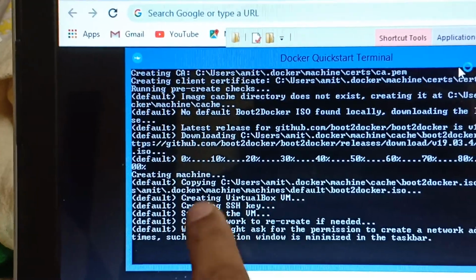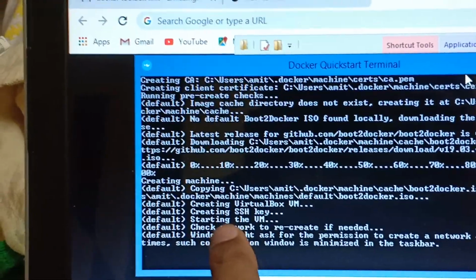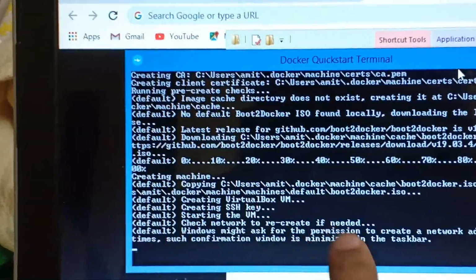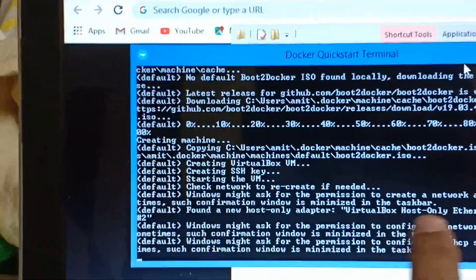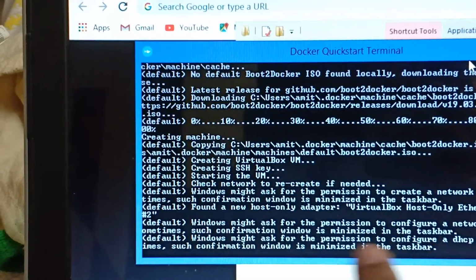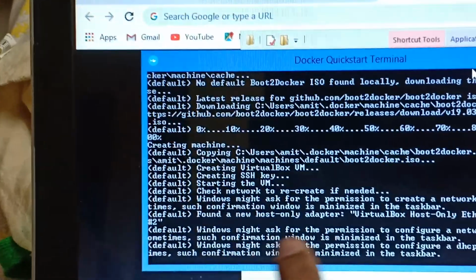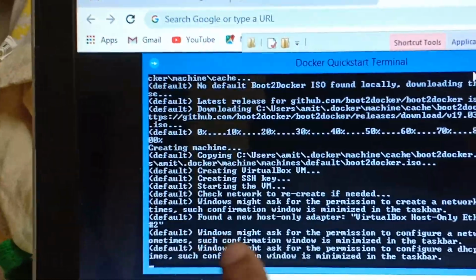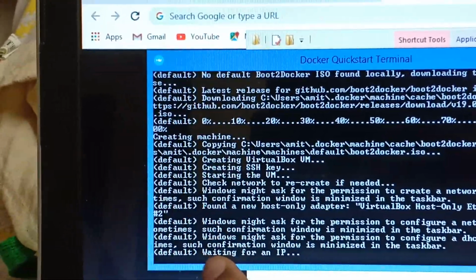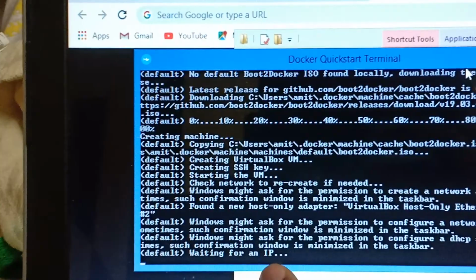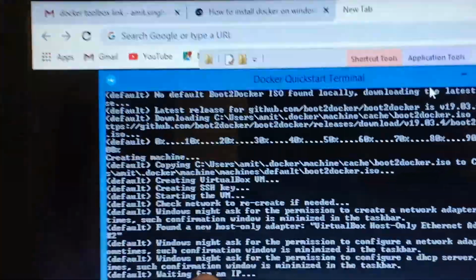And now it has created the VirtualBox, it has created the SSH, it is starting the VM, it is checking network to recreate if needed. Windows might ask found a new host only adapter. So this is an important step. It is kind of tricky. If this doesn't allow by default, then it gives a lot of issues. I tried on some other machines as well, and now it is waiting for an IP. Let's hope, fingers crossed again, that it gets the IP.